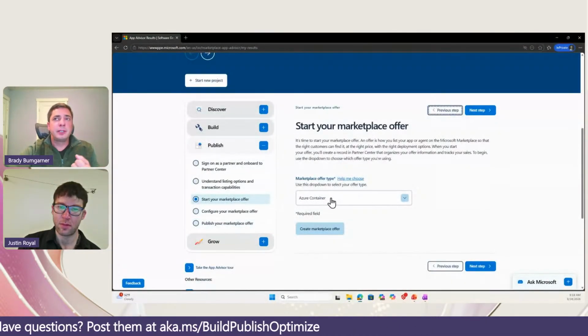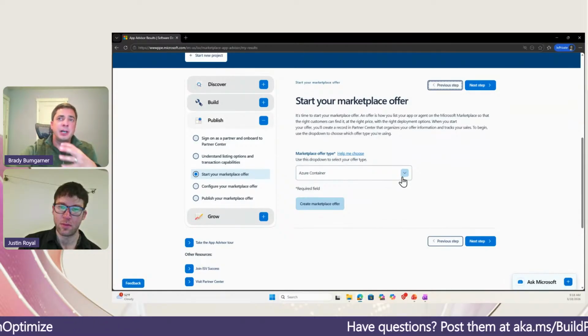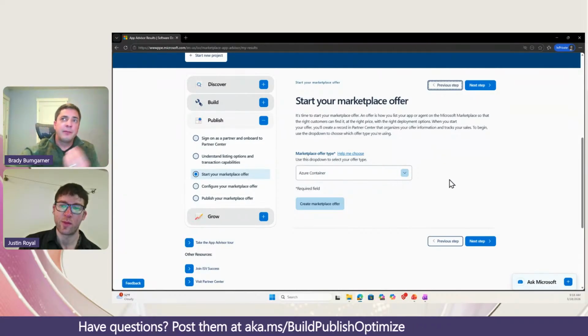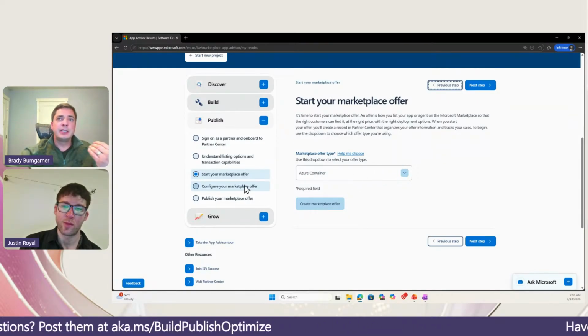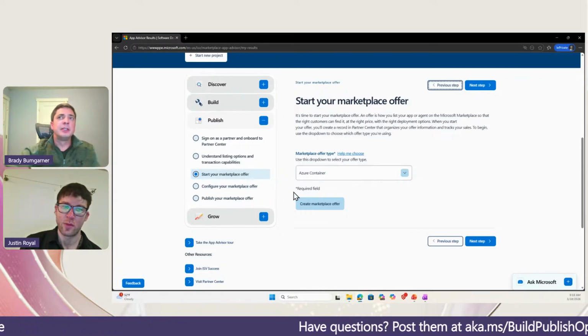What actions in AppAdvisor automatically create or modify records in Partner Center? How does progress stay in sync with Partner Center? So in the publish stage, if you have the permissions, you can start your marketplace offer directly from AppAdvisor, and that will create a marketplace offer in Partner Center for you, where you can then access it and configure that offer while following the guidance specific to your offer type in AppAdvisor, and that'll keep a link between those two projects.